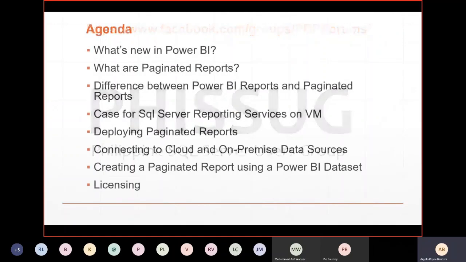So our agenda for today is what's new in Power BI, what are paginated reports, the difference between Power BI reports and paginated reports, the case for SQL Server Reporting Services on an Azure virtual machine, and deploying paginated reports connecting to on-premise and cloud.